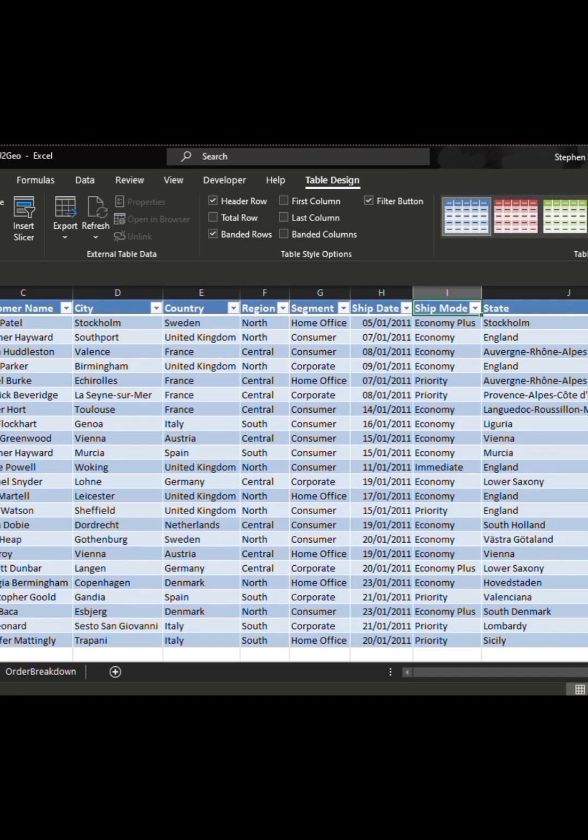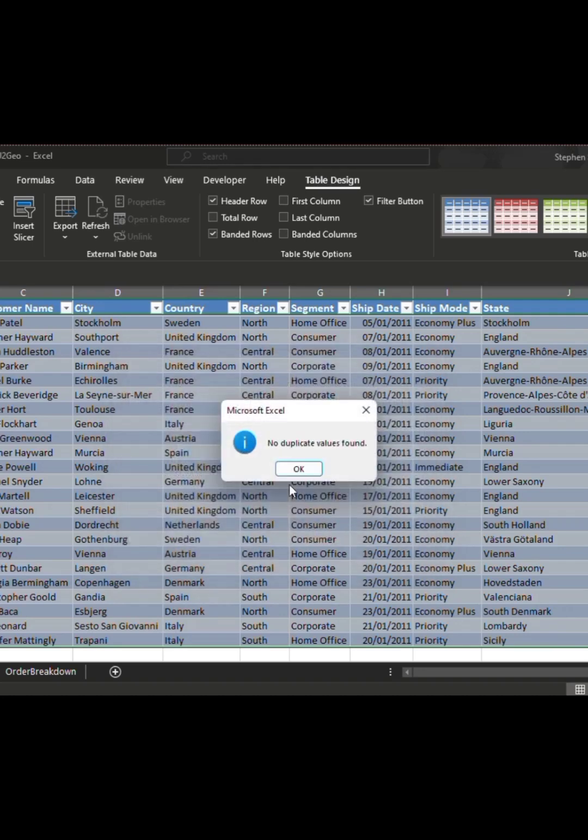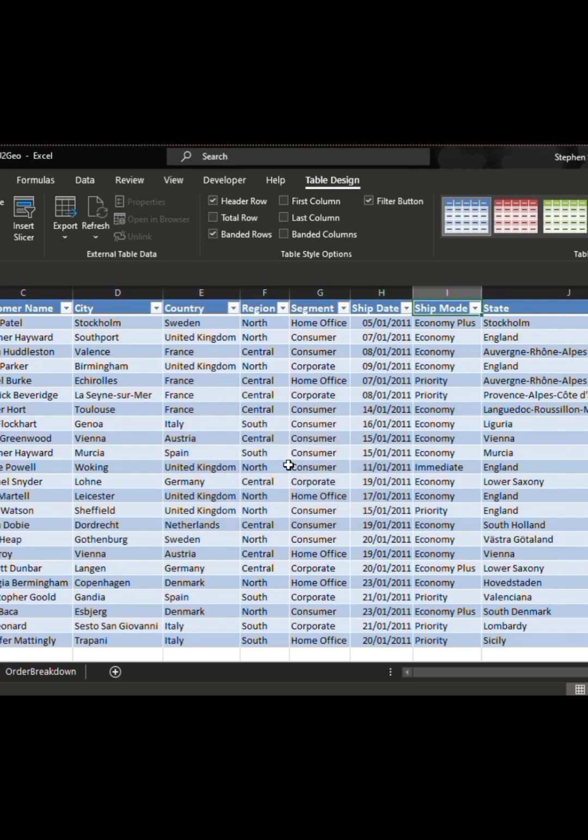Going forward, you can check for removing duplicates. If there are any duplicate values, this is part of cleaning your data set to make it better. And here it shows that there are no duplicate values.